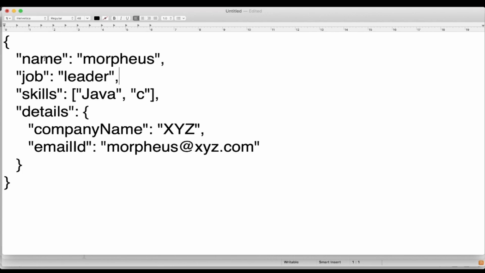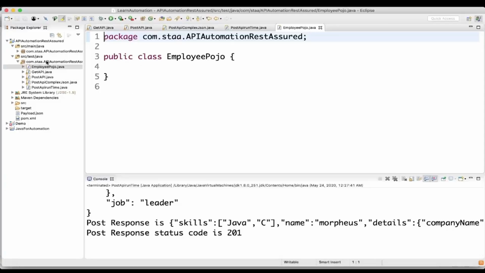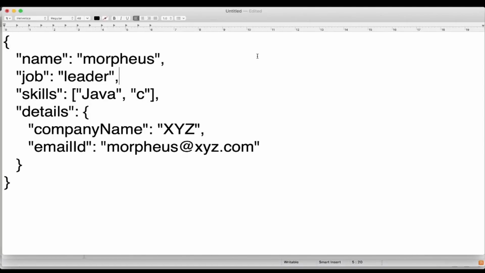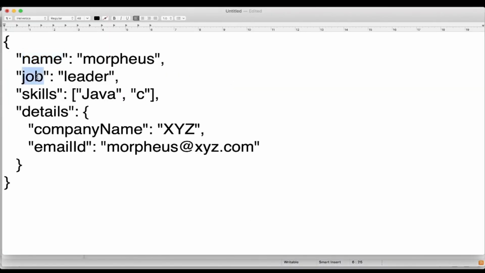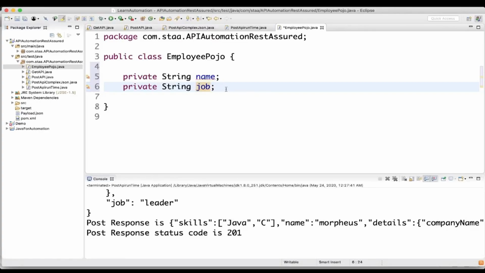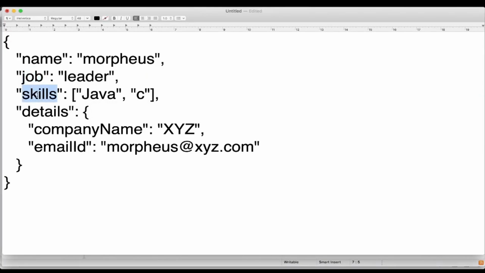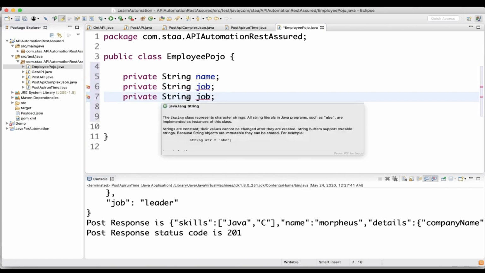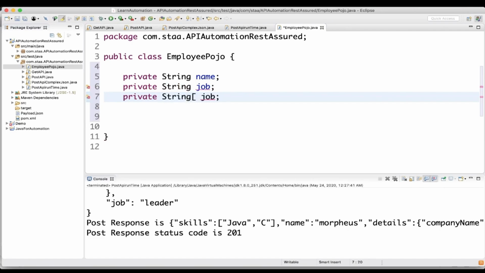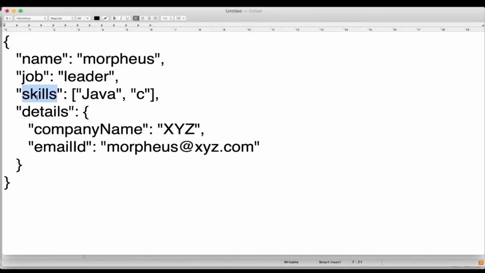So first, these two things you are seeing, right? These are the strings. So let's create private String name. Similarly, you can create one more and name it job. Okay, then you have skills. It is an array of strings. So what we'll do, let's create an array of strings and we'll name it skills.